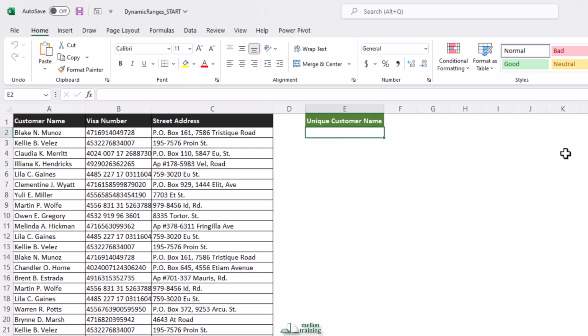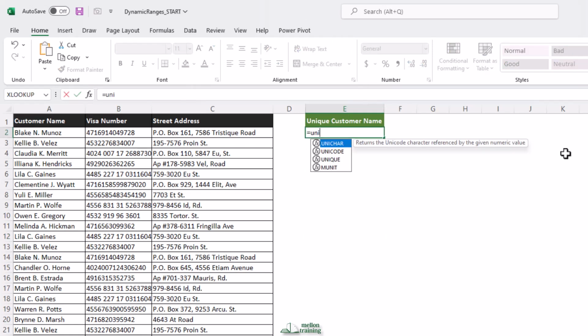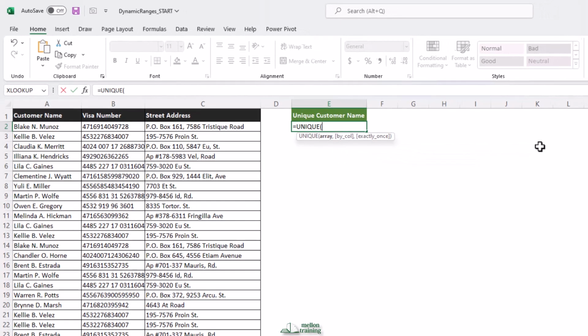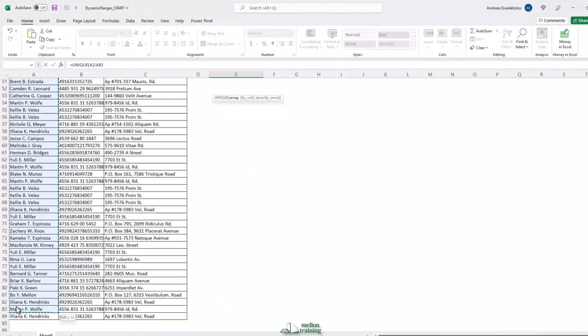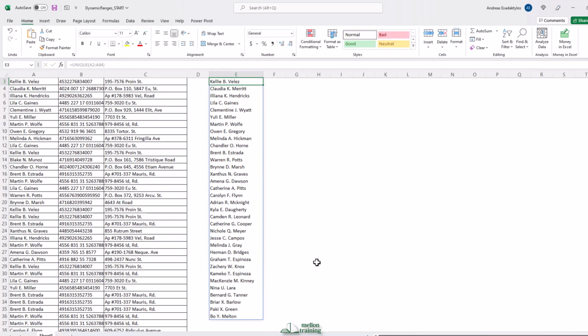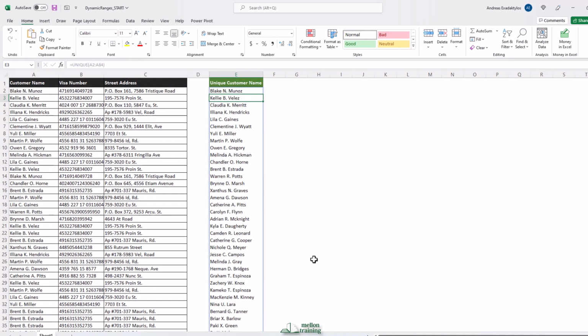To use the UNIQUE function, click on the E2 cell and type =UNIQUE. Then highlight the range containing duplicates from A2 to A84 and press enter. A unique list of values appears.